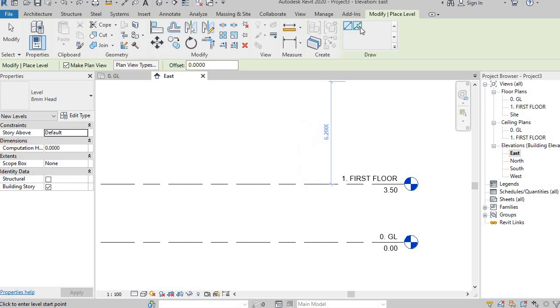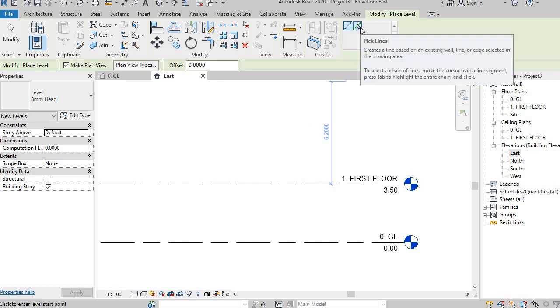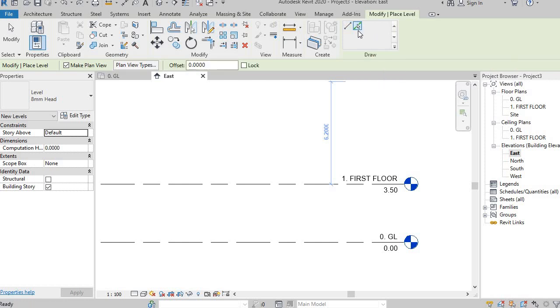We'll use this pick line option. With pick line, you just need to click a line and use the offset command, and the level will be created on its own. So I'll use this pick line option and I want an offset of 3.5 meters from level first. Now you can see a dotted line above the first floor. You need to make sure that your arrow is above the line.